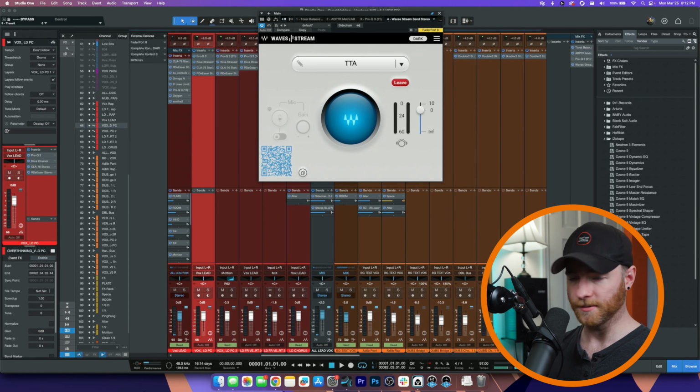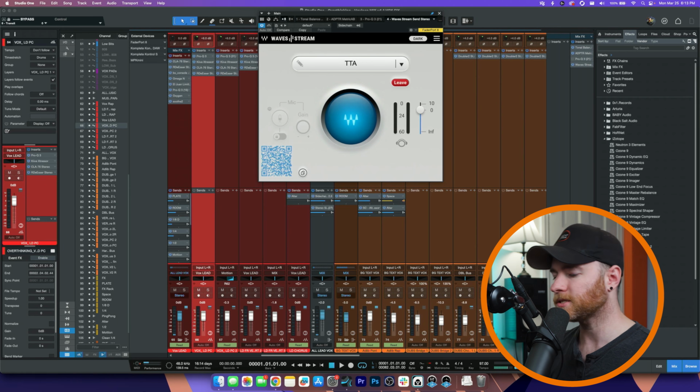On the left-hand side are some talkback functions. We're not really doing any talkback right now, so we're not going to get into that. But I'm actively streaming. All I need to do is play. Watch the meters.